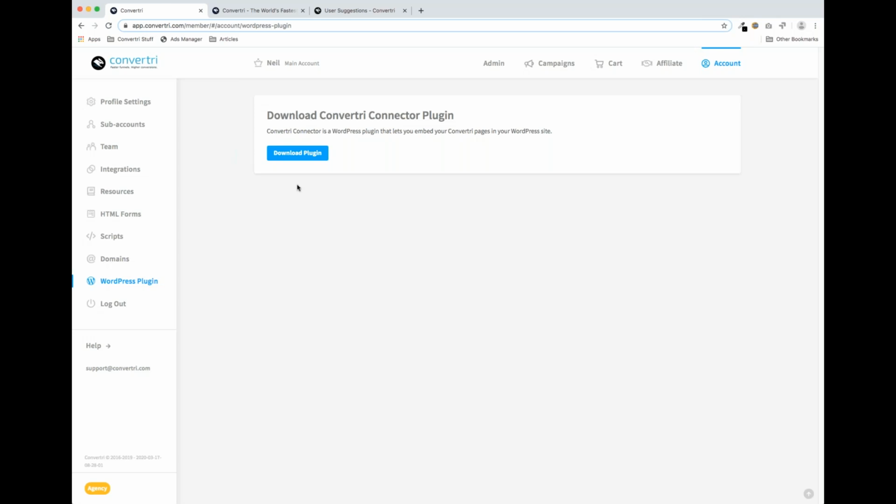We generally recommend, rather than using the plugin, setting up a CNAME so your Convertri pages are shown on a subdomain. And we recommend this mostly for speed reasons. Once it gets to the Convertri part, the pages loaded via the plugin or via the HTML will still load very fast. But if you're using the plugin, then they have to load the whole of WordPress first, so it will slow your pages down a bit.